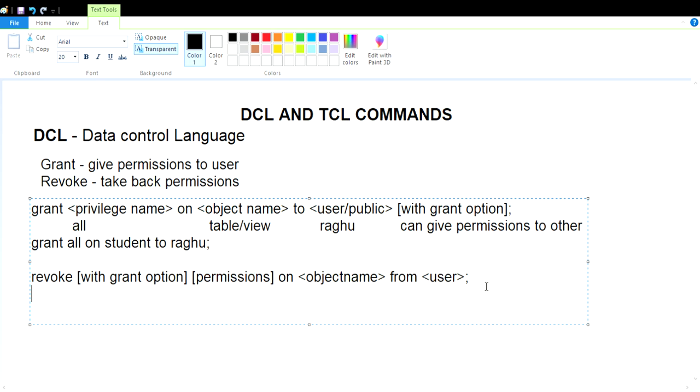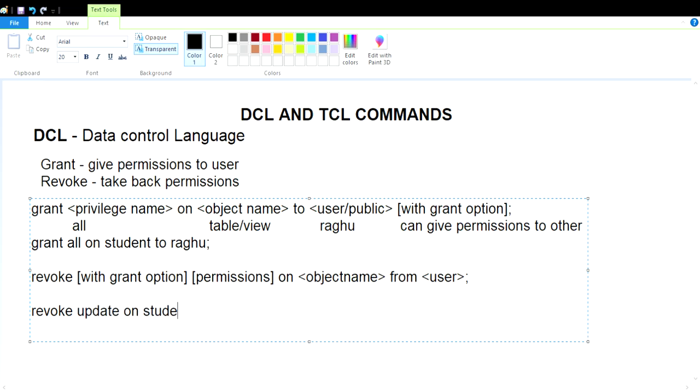For example, I have given the permission to Raghu. Now I am taking back the permissions. So how am I taking back? Revoke. I didn't give with grant option, so I am not writing it here. Update on student from Raghu. That's it.